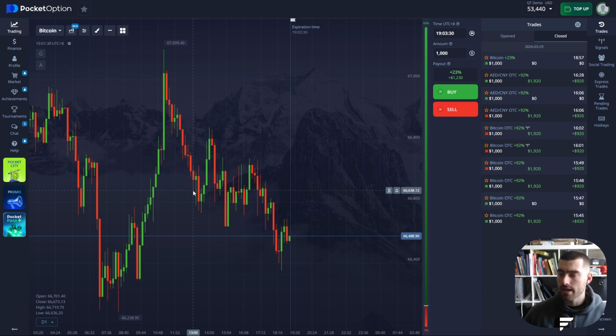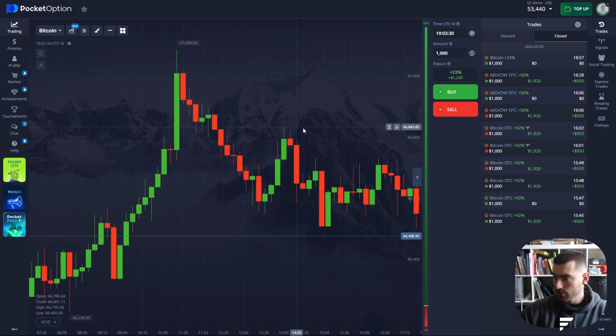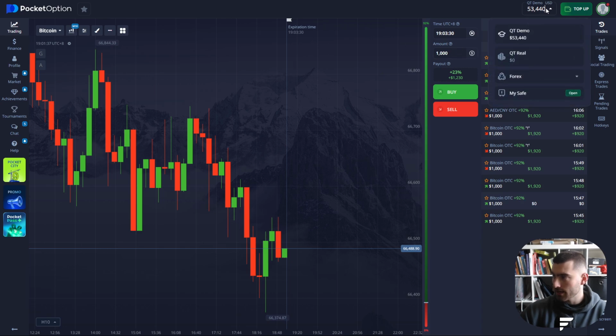Option. So right now what we're going to do is we go right here to our chart, and I'm using right now a demo account, and on a demo account it's not possible to change the currency.